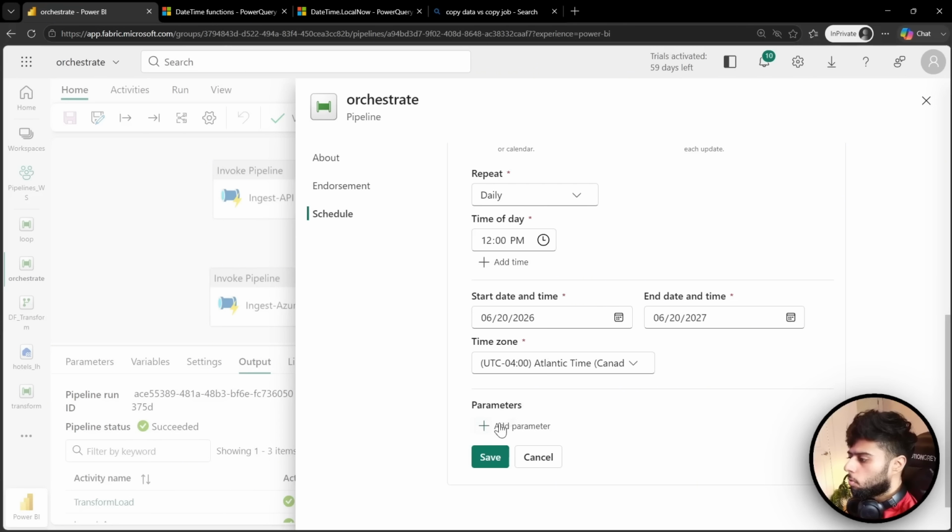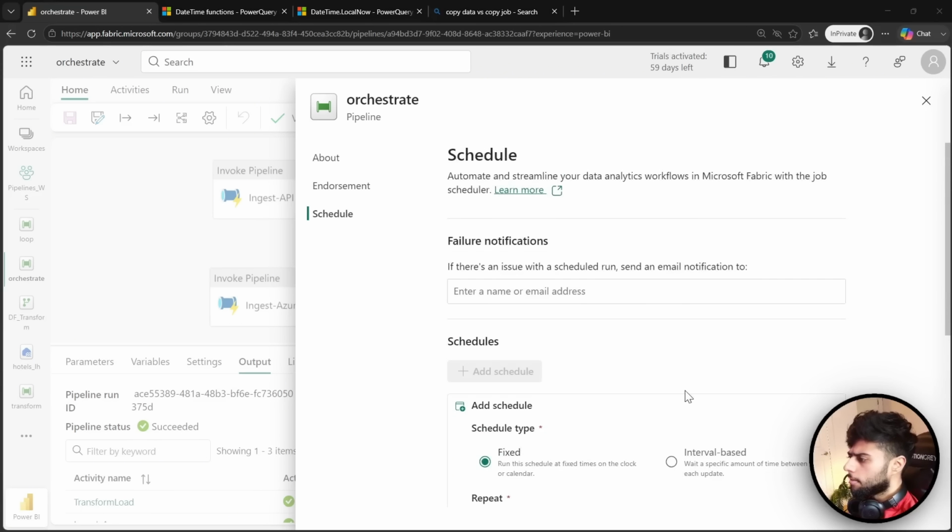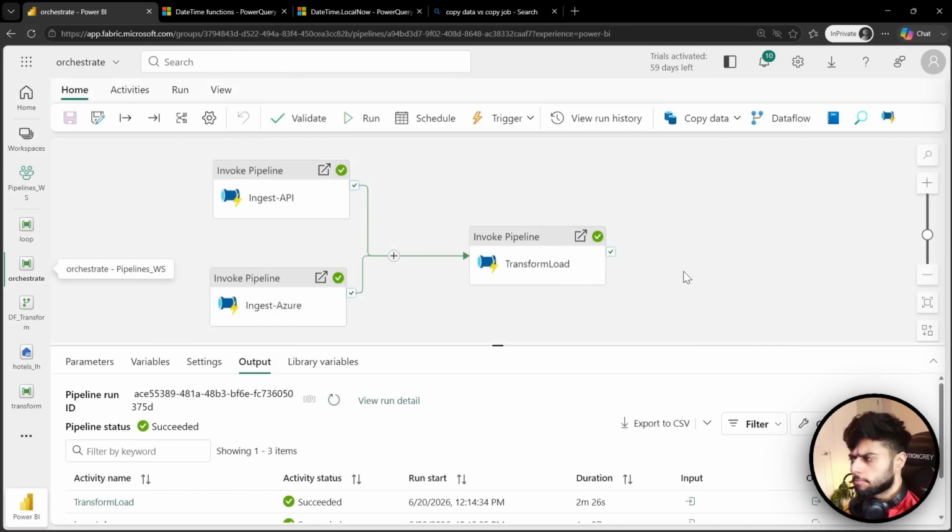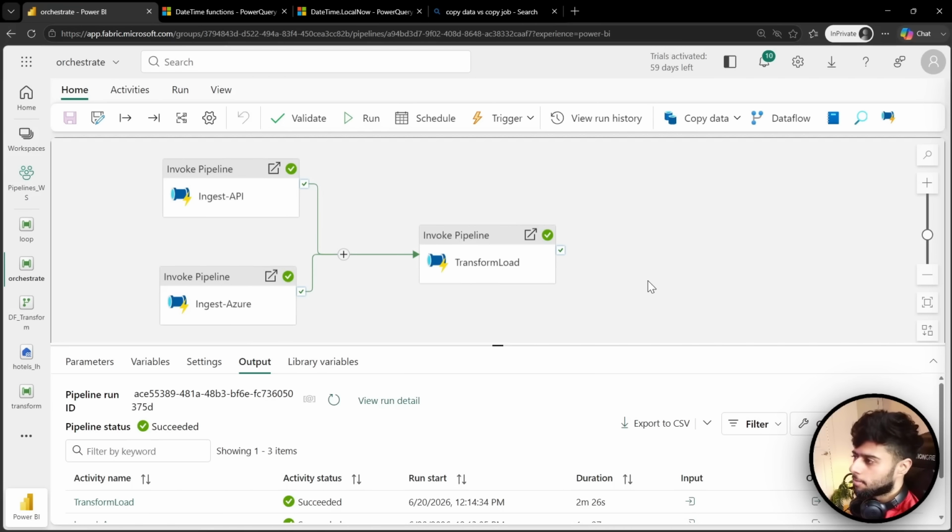We can also add parameters if we want to while scheduling this pipeline. So I can simply add parameters, but it is fine, it is just for the trigger pipeline. And that's it. You can also say failure notification. So if this pipeline fails, you will be notified automatically, but ideally you should add that particular step in your pipeline itself. Make sense?